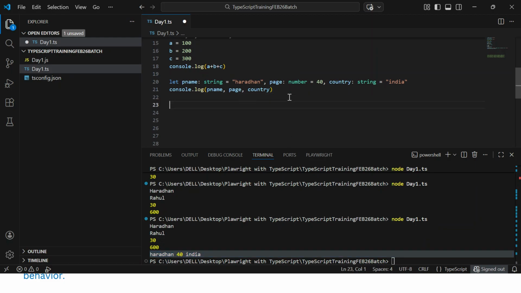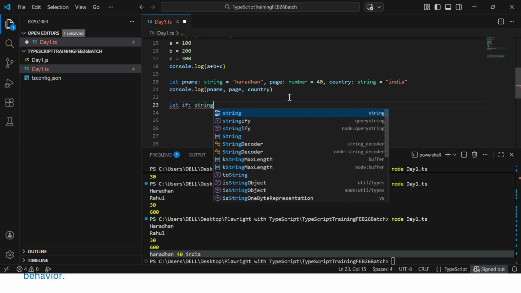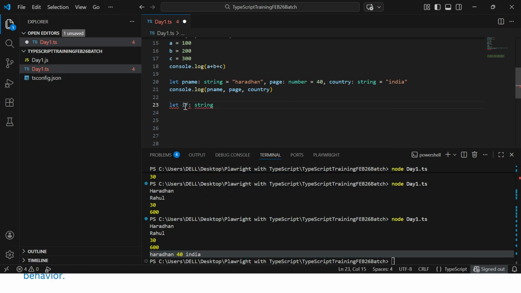Now any kind of reserved word we cannot use. Let's say if, comma, string. Is it able to do it? No, right? You could see an error is coming immediately. Why? Because if is a reserved keyword, so we cannot use it. But if we use if1, it will be allowed. Or if underscore 1, it will be allowed. These are reserved words like if, let, var, const, switch, all this stuff you cannot use as variable names.